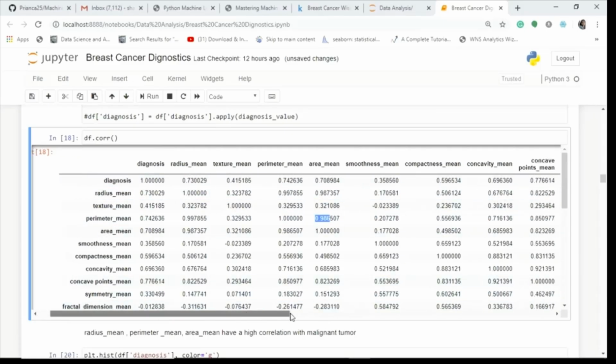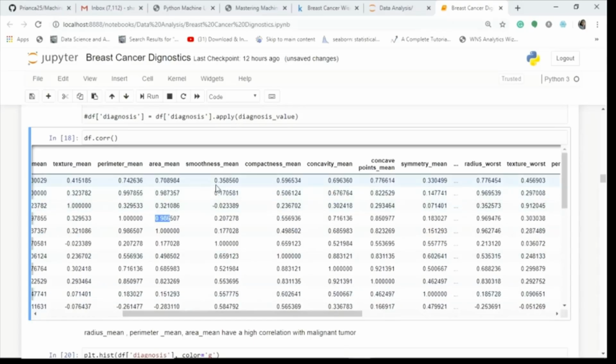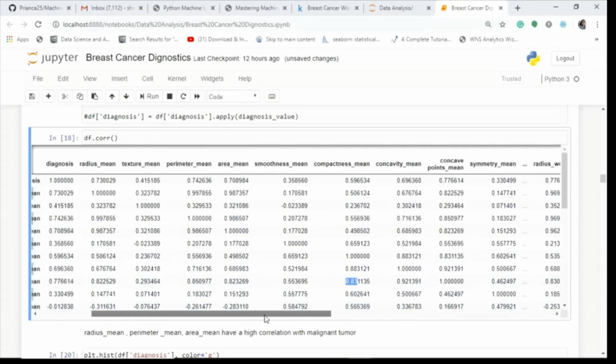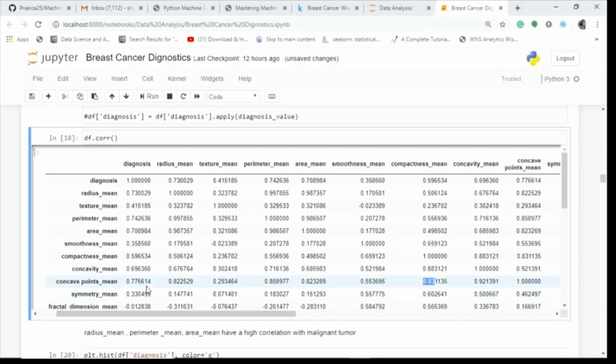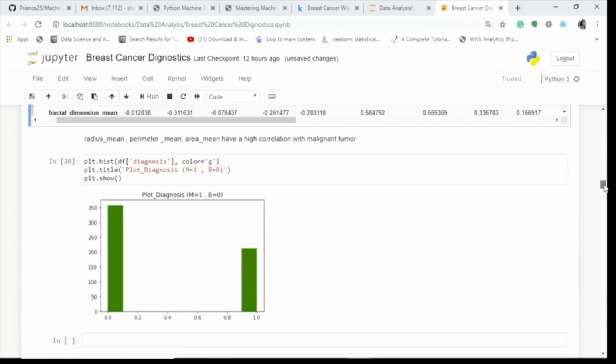Okay, similarly we can observe it here also, that compactness, concavity, do they have any high relation? So this 83 compactness mean, if we map it here, concave points mean, they are also highly correlated. Okay, now let's plot it and see how it shows.